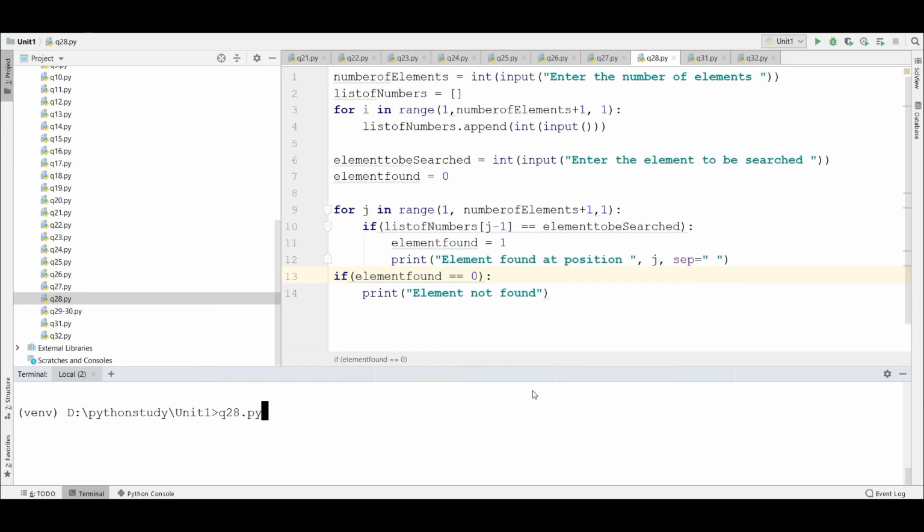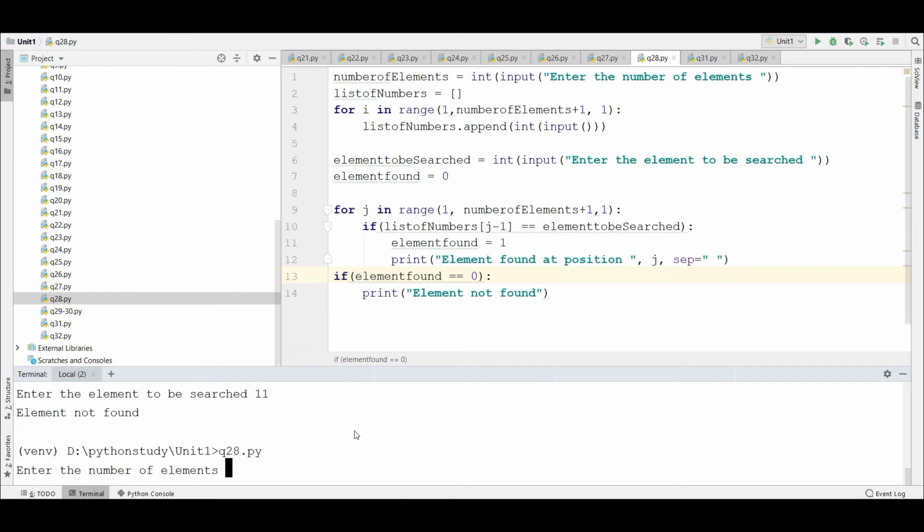Question number 28.py. Enter the number of elements. Suppose I take 5 elements again: 8, 9, 10, 45, 65. Now enter the element to be searched. Now let's input an element which is not in the list. Suppose 11. Okay, the element was not found. The program is correct.